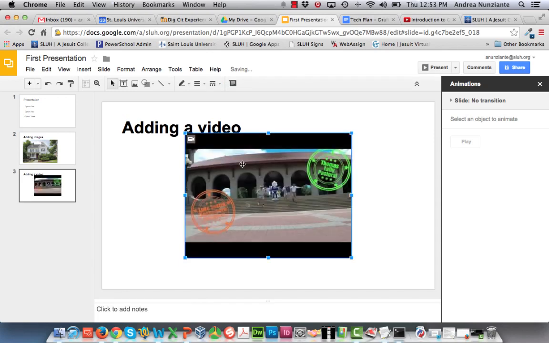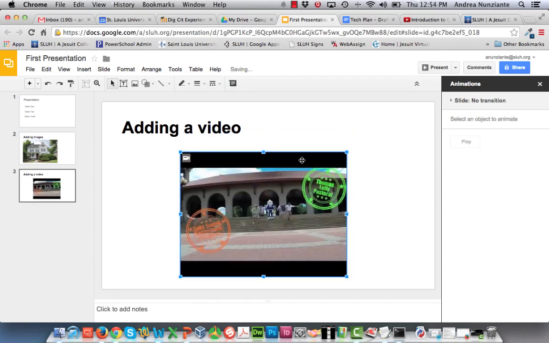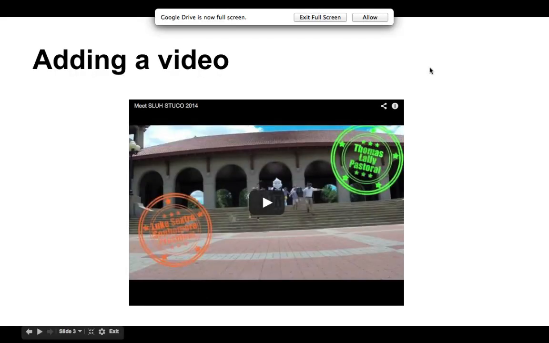The video will appear on your screen. You'll be able to position the video where you see fit. And once we present this slide, we're going to have the option to play the video. To present the slide, you're going to click Present. And as you can see, the video is ready to be played.